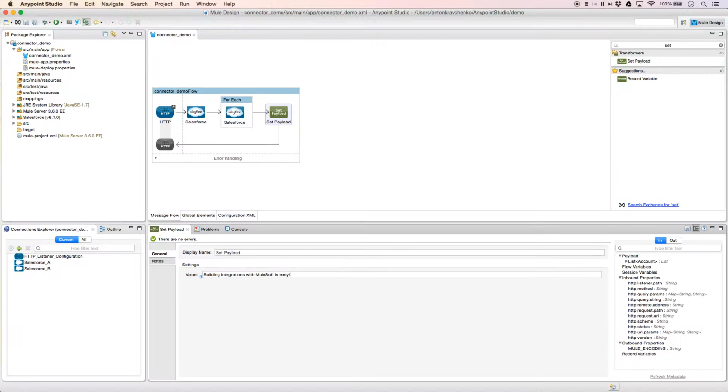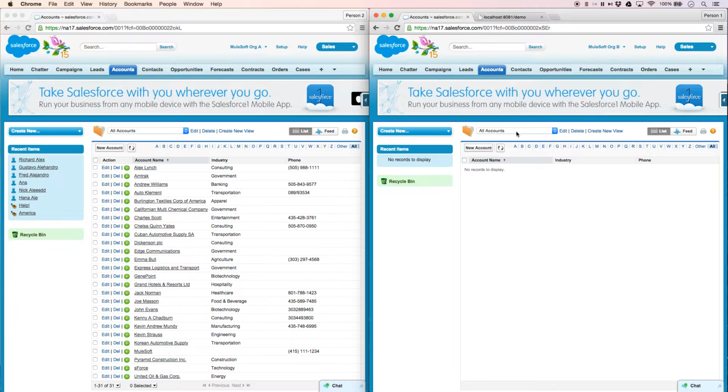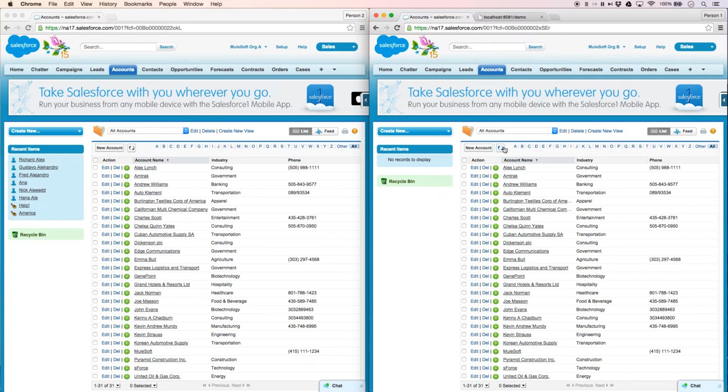Now when the application is up and running, everything we have to do is to trigger it by sending an API call. As you can see, we have already received a message that the migration is complete. And if we go to our Salesforce instances and refresh the page in the target instance, we will see that the account information has successfully migrated over.